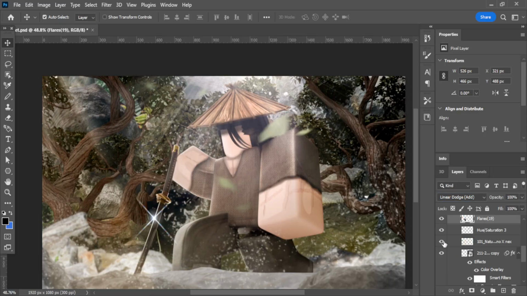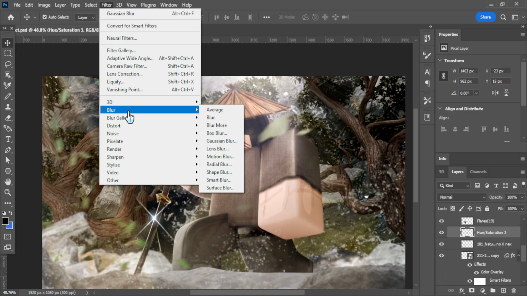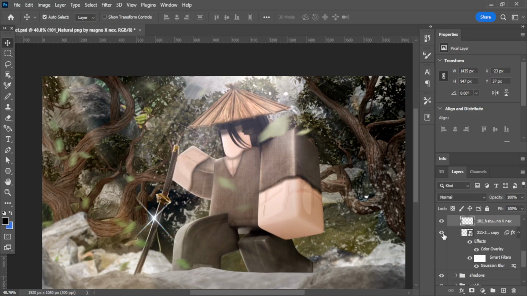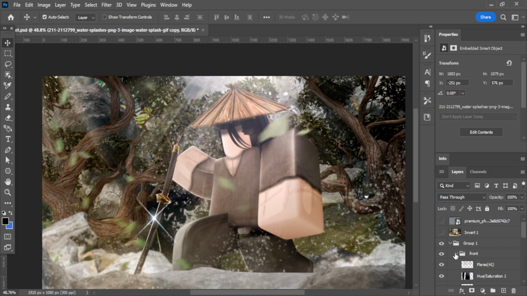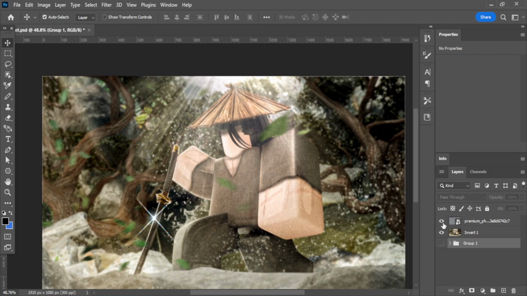Then I used leaf PNGs, and I just put them over in the front part. For this, I just put the normal leaf PNG. Then I made some of them bigger and some of them smaller. And I used the motion blur, right here, and I just blur them. Yeah, that's basically it. And another water splash effect. So this is basically it for the GFX building part. And then we have the final image that looks like this.